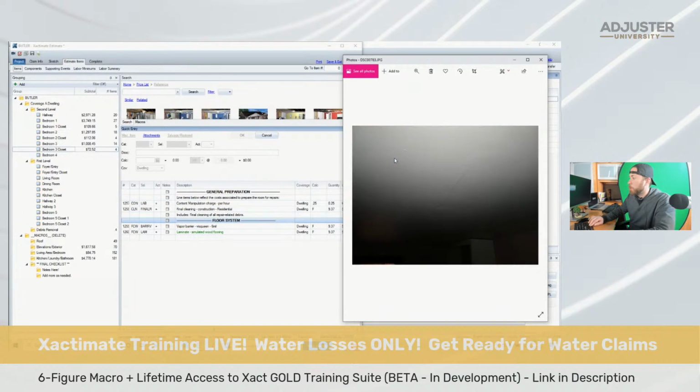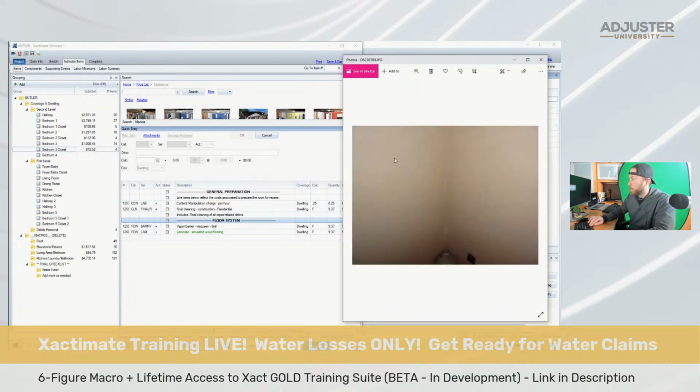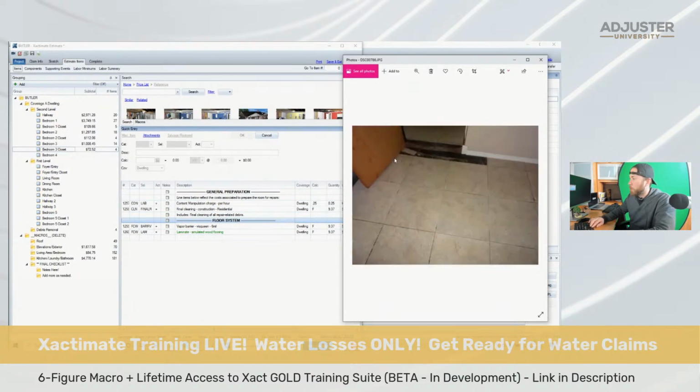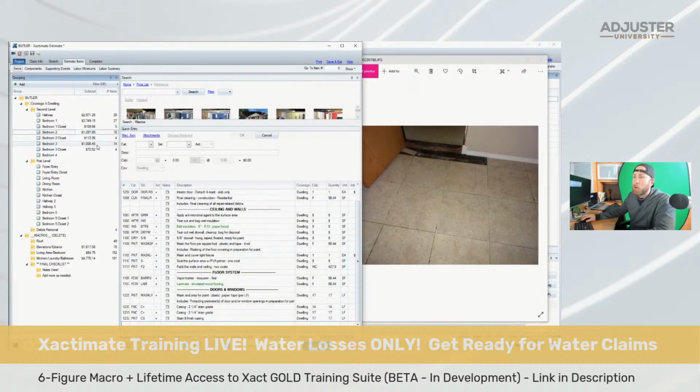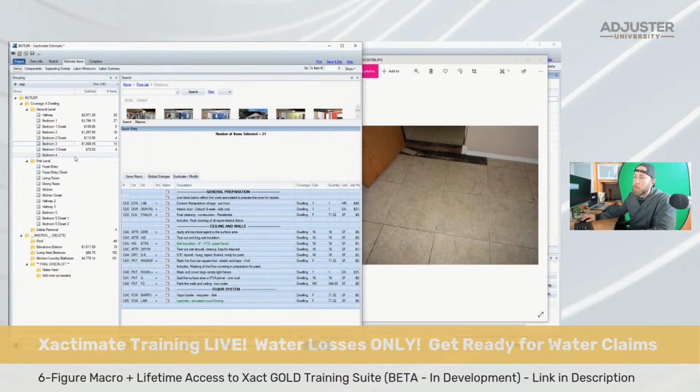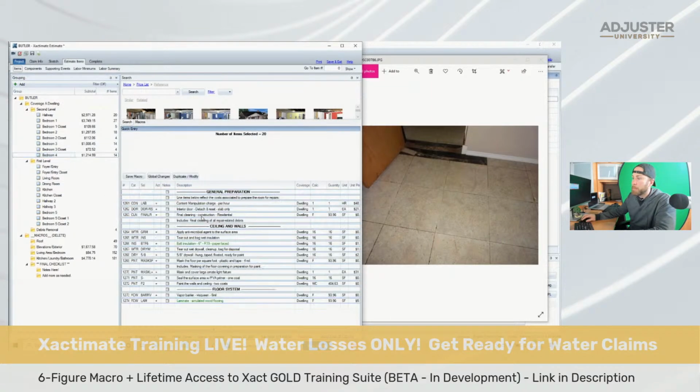This is bedroom floor. A little bit of water damage to the ceiling. Nothing crazy. A little bit on the wall there. Okay. And flooring is missing. So again, let's recycle. All right. Let's keep our estimates green. We'll go to bedroom 3. Copy these in. Drop them in.